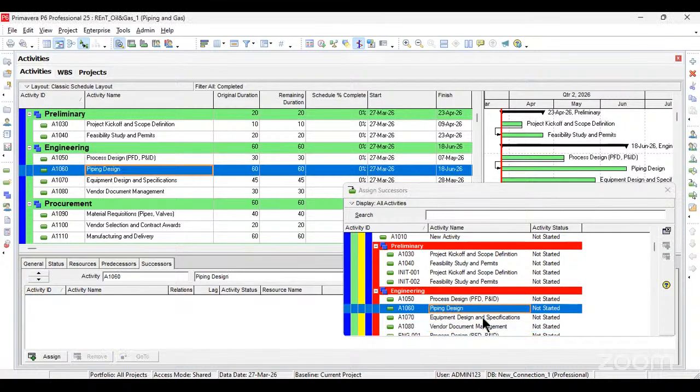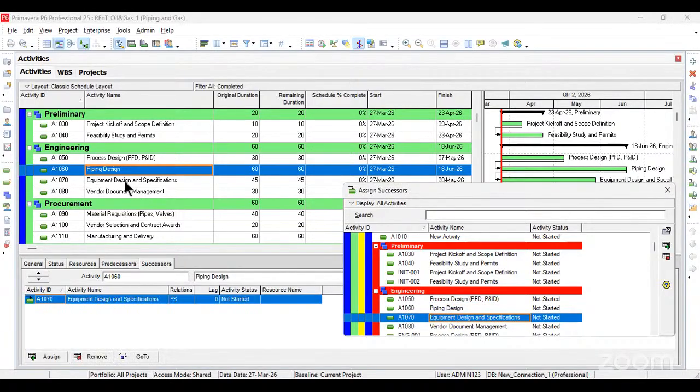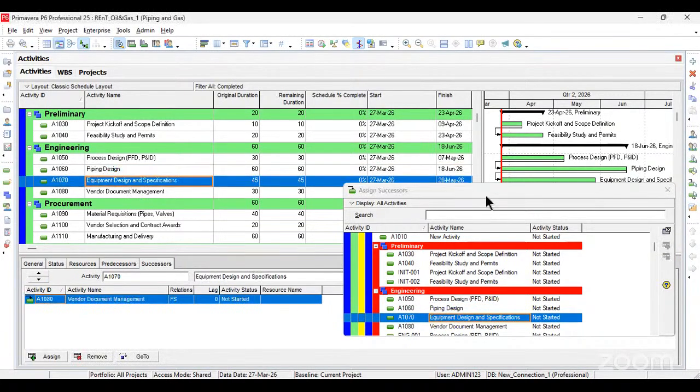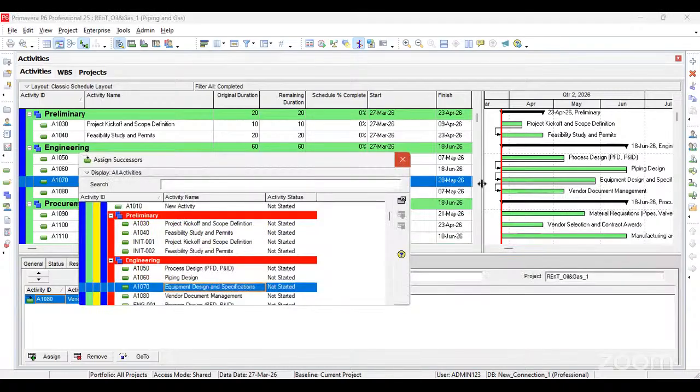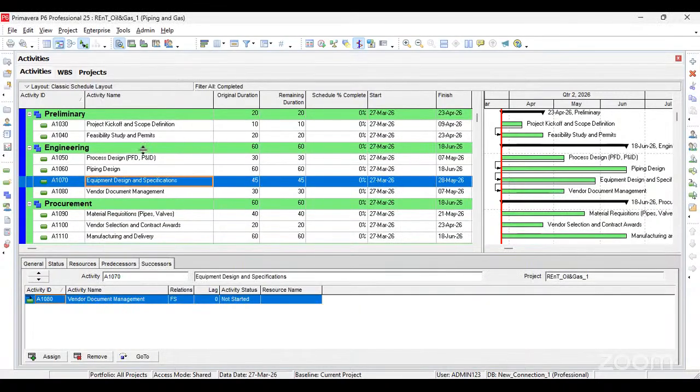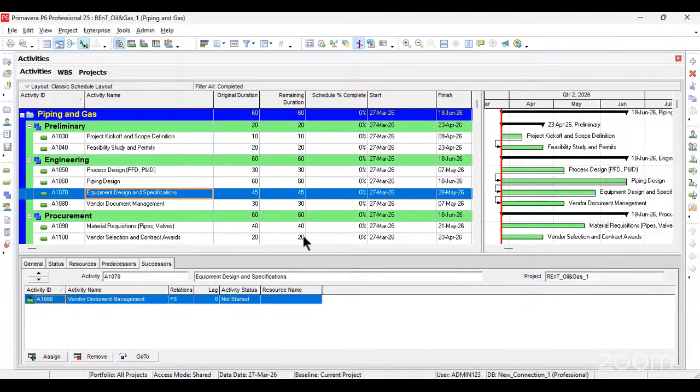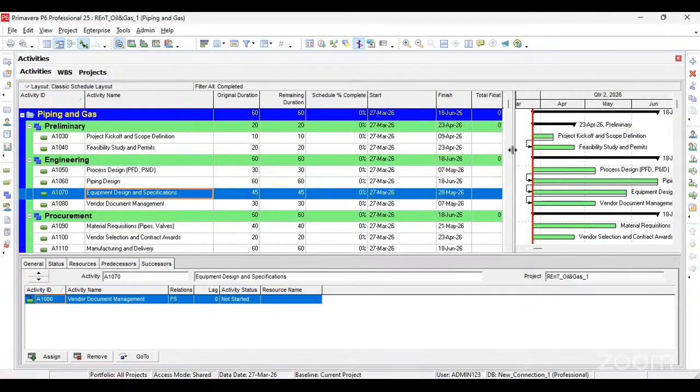Okay, then I'll close that for now. The next thing I'm going to do is to schedule this, because you can see my start date. All these projects are starting at the same time, and the only difference is that they are ending differently.